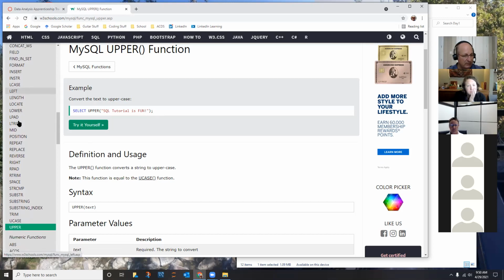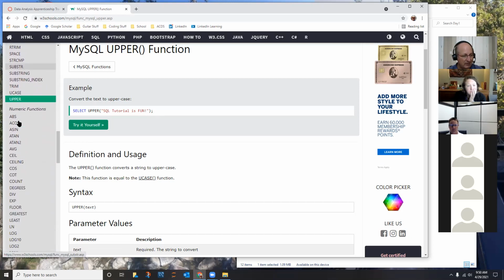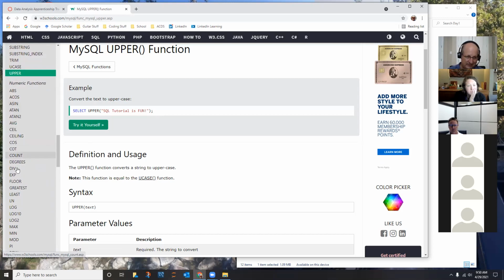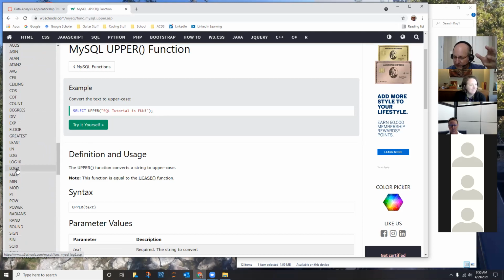So yeah, all these different SQL functions, and then you've got numeric stuff like arc cosine and tangent, and modulus. So you can do division and check for the remainder, and get just the remainder. There's all those sorts of mathematical functions over here.